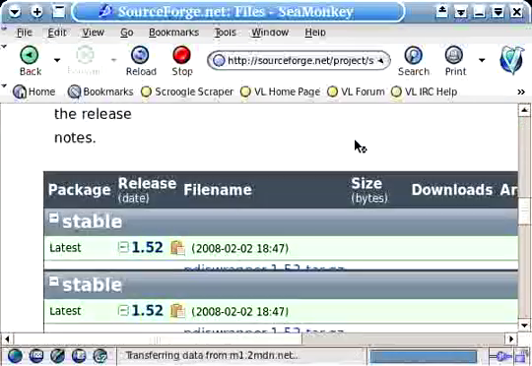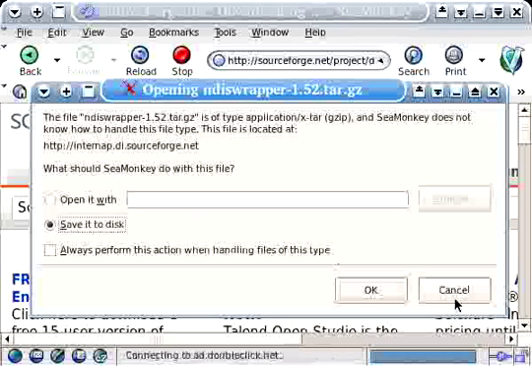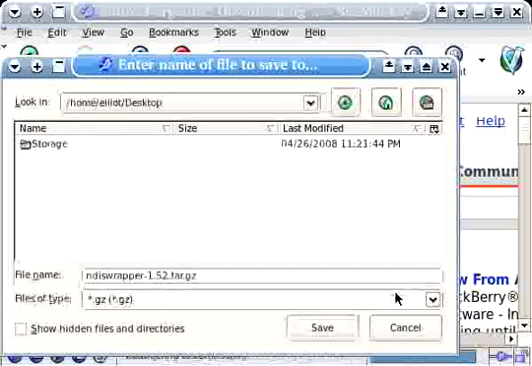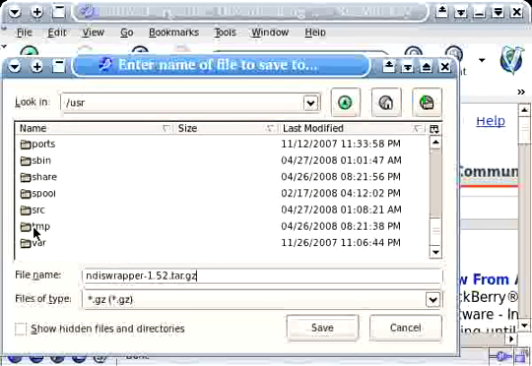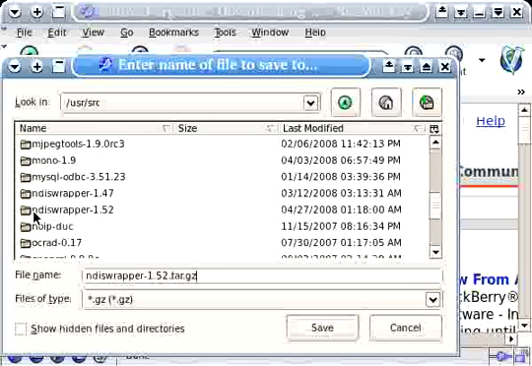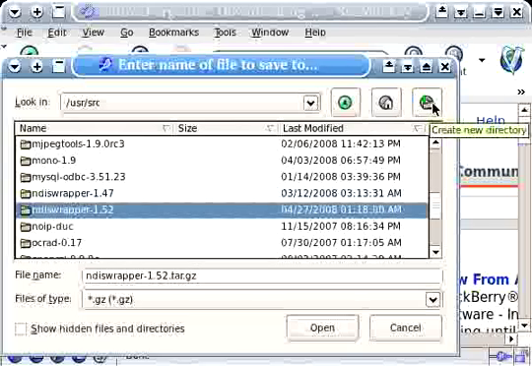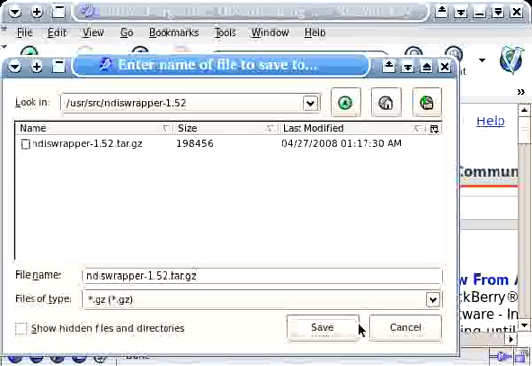So here it is. We're going to save this to disk. I keep all of my source tarballs in a directory called /usr/src, and then I have a different directory for every package. So my directory here already exists for ndiswrapper 1.52. If yours doesn't, you would just click here to create a new directory and you would name it after the package, ndiswrapper-1.52. But anyway, mine already exists, so I'm just going to save this file here.